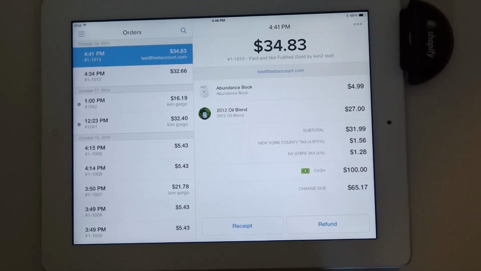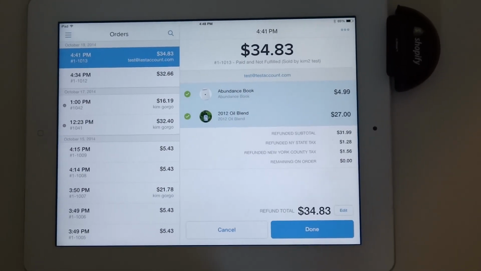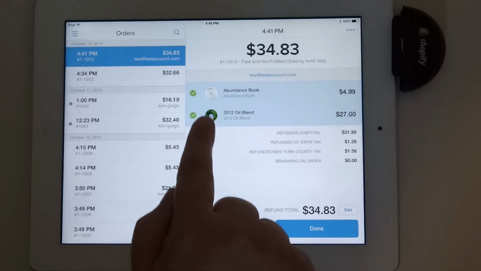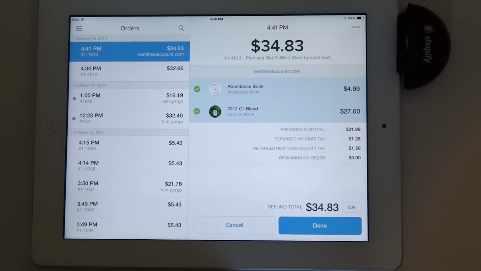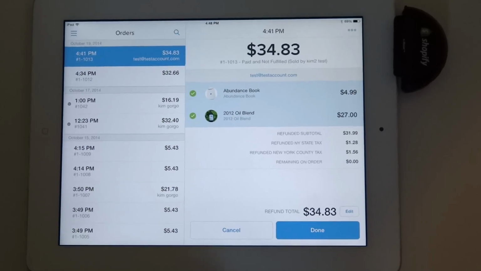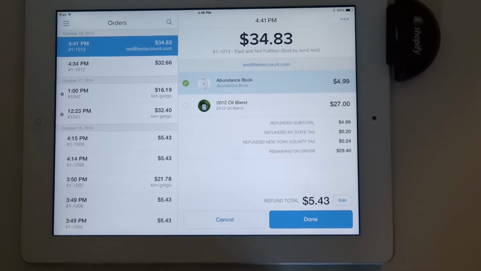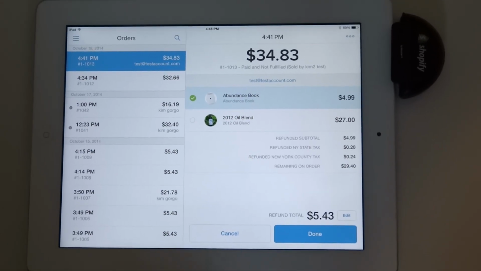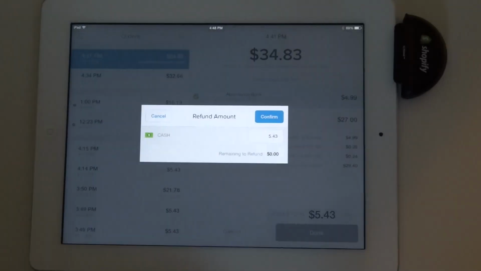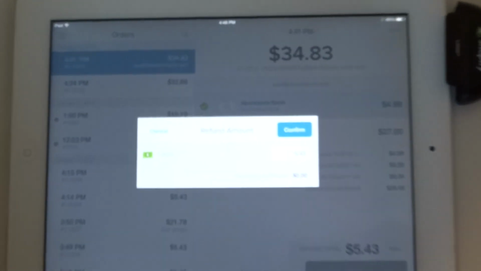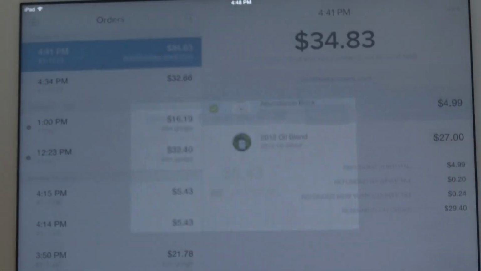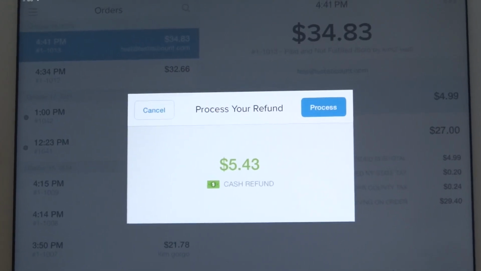And then you want to select refund. There's a check mark by all of the items that will be refunded. So we just want to refund the abundance book, so we're going to uncheck the oil blend. So the refund total will be $5.43. Click done. Confirm the refund amount. Hit process.